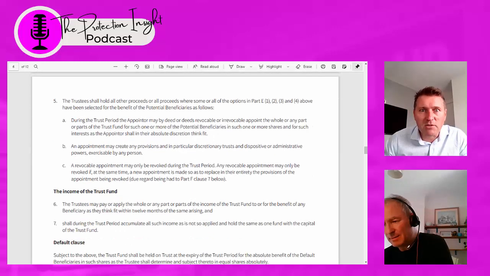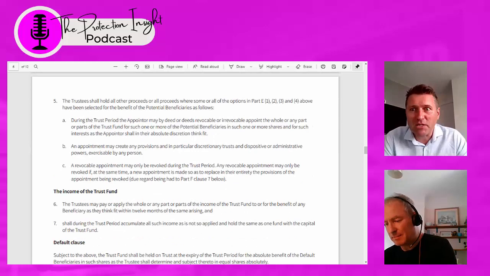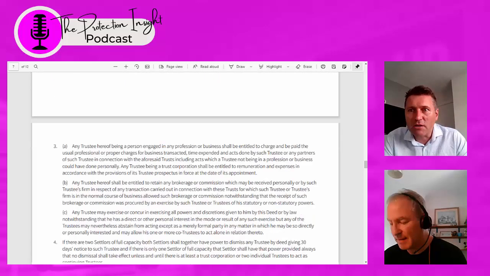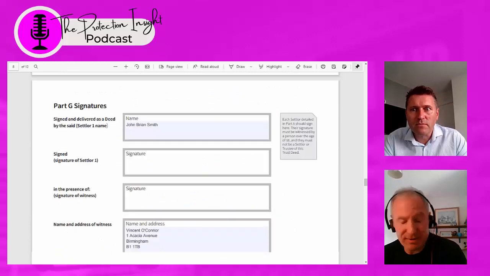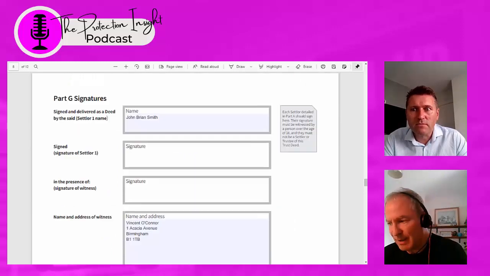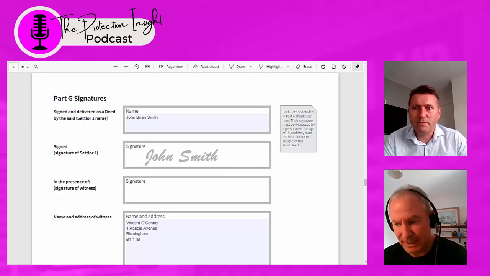If we work our way down to page 8, this is where we start picking up some signatures. So just talk me through what I need to do here, Stuart. So essentially, again, the post-it note on the right hand side of the document is very, very clear. But essentially, the settler will need to sign, and they will have to then have that witnessed.